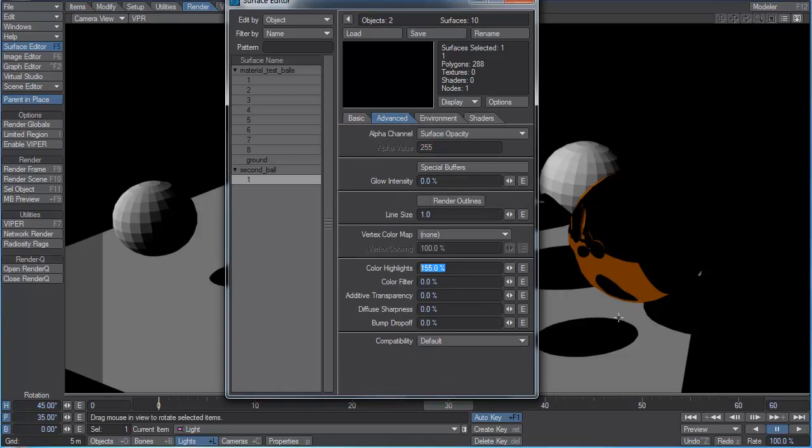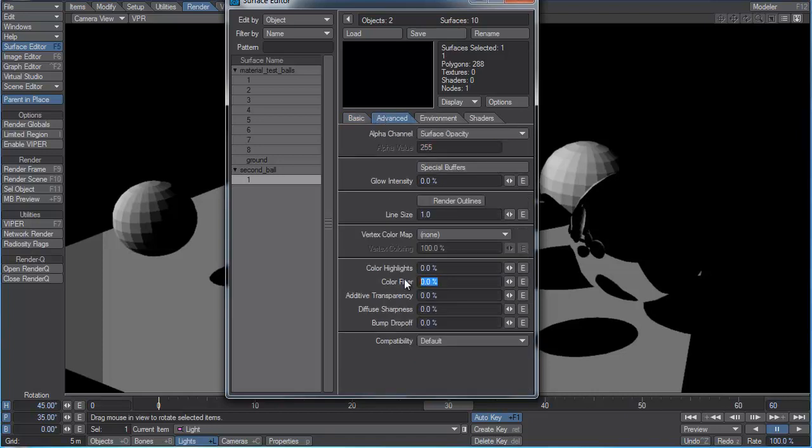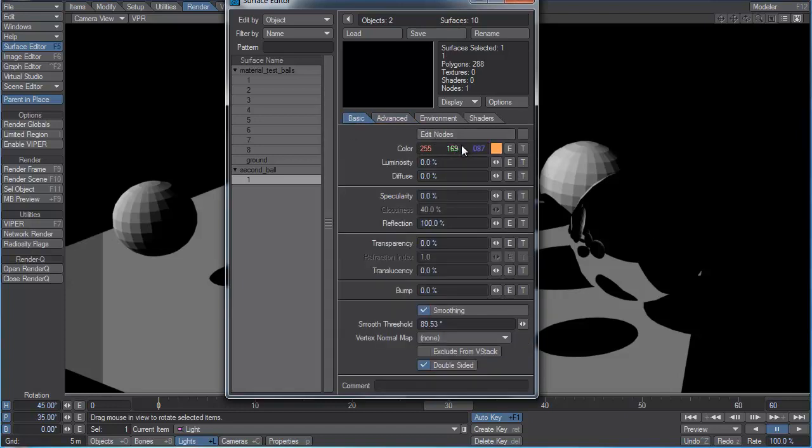If you're trying to make a colored metal, then you'll lose the color by dropping your diffuse, and you need to bring it back using color highlights. Okay, so the next parameter here is called color filter, and what color filter means is if the material is transparent and light is shining through it, the light will filter through that and pick up its color. And let me show you exactly what it means.